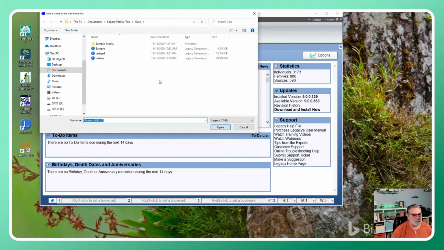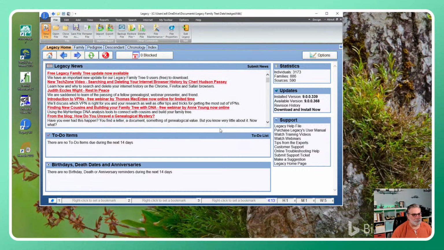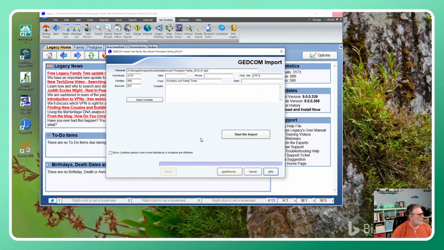And I selected the file. Now Legacy is asking me for a name for the file. So it's the new database, and I'm just going to go with the default. And it should pop up here. Okay, it popped up on the other screen. Let me drag this over so you can see it.